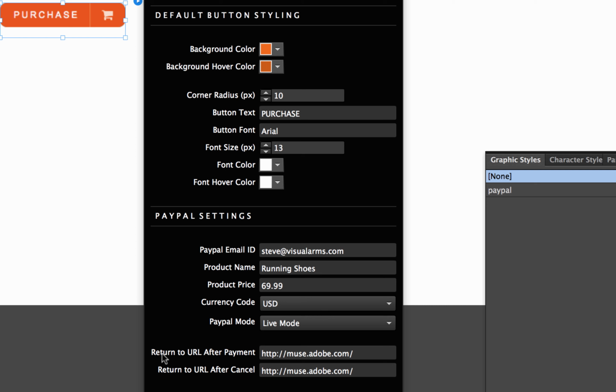Now the last option we have is return to URL. So we have a couple of options. We can set a URL that users are sent to after they've made a payment. And we can set a URL that users are sent to if they cancel the payment. So by default, we just have the Muse microsite set up in there, but you could set, for example, the return to URL after payment as something like a welcome page if you're doing a membership site or you're selling a kind of a service. Or a return to URL after cancel, you could have the page kind of asking why a user didn't complete the purchase, and you could optimize your e-commerce site from there.